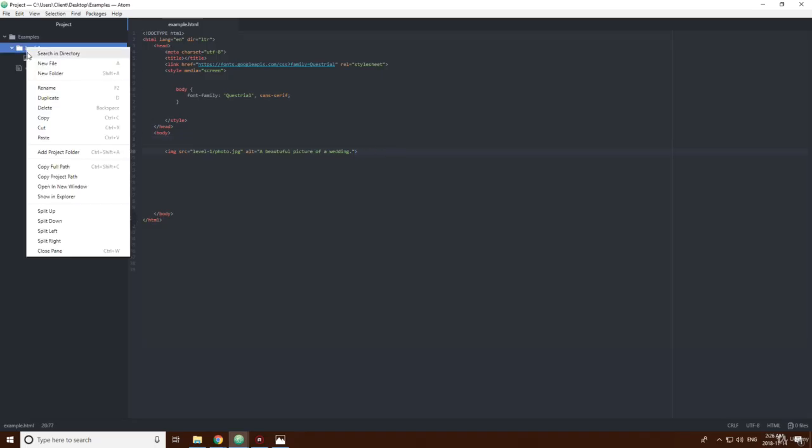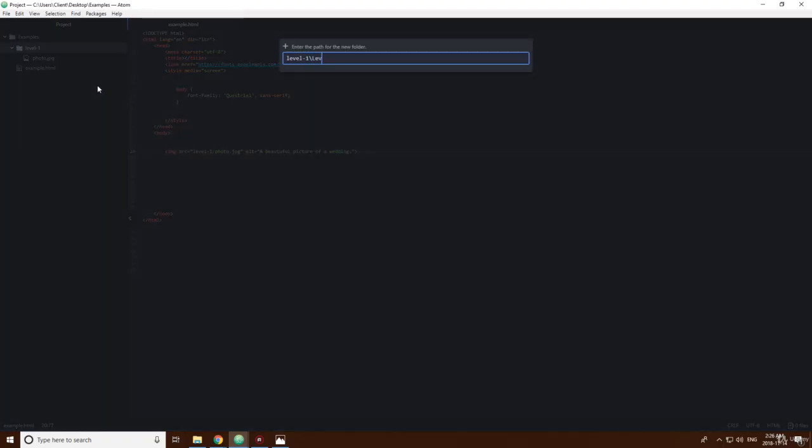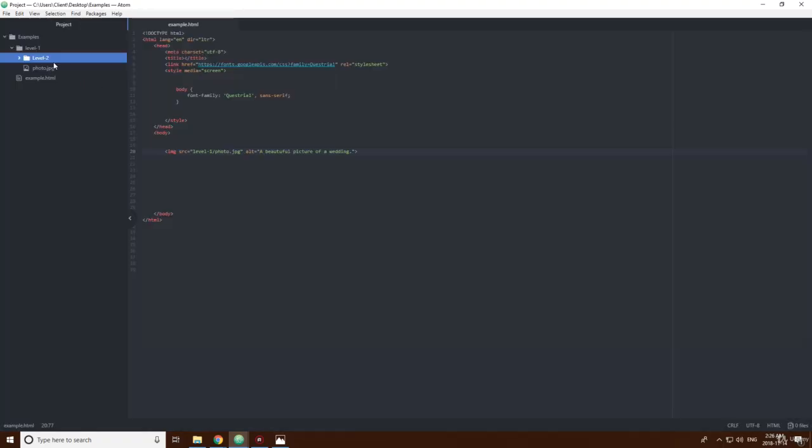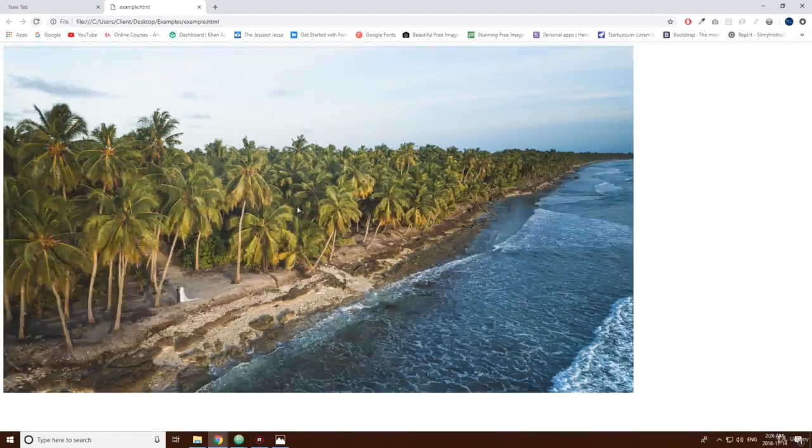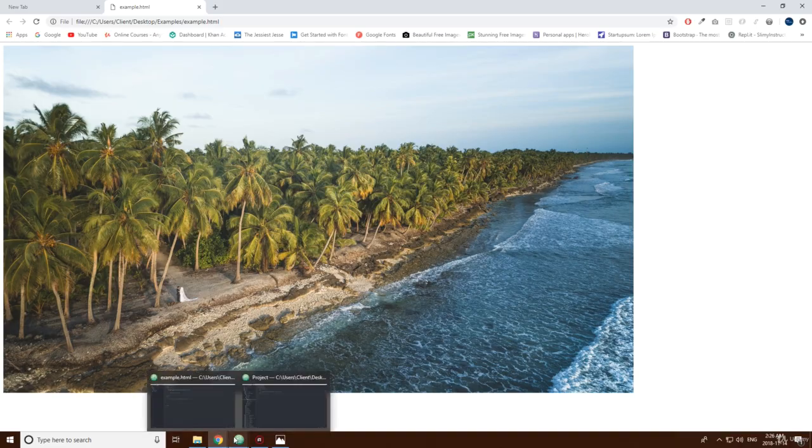So let's do another one. New folder, level 2, obviously. Nothing inside there. Let's put the image in there. So now I need to go from level 1, then inside that level 1 folder is a folder called level 2. And inside that level 2 folder is an image called photo.jpg. It should get a little bit bigger because I took off the width.